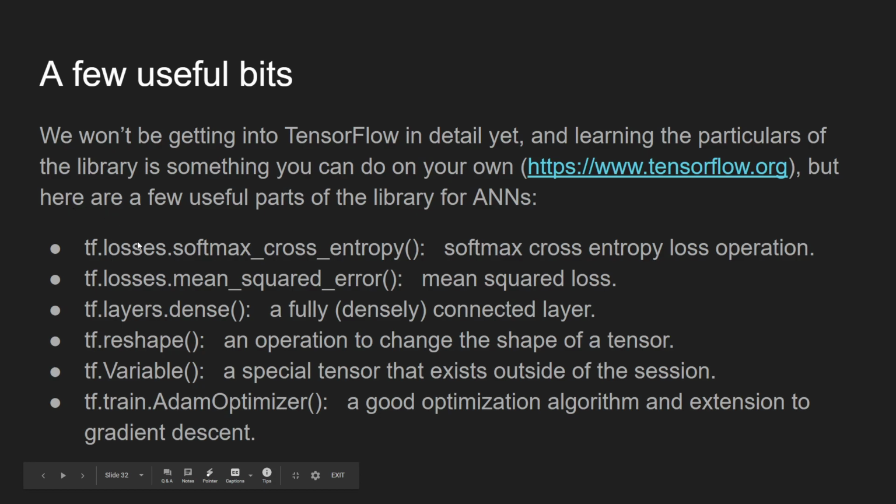You have some loss functions, and a dense layer, which is just a normal fully connected layer. Reshape is going to change the shape of your tensor in some way. Variable is kind of like a placeholder, but it exists outside of a session. And Adam Optimizer, that's the great thing here. You don't have to program backprop. It can handle that entire thing for you. That's what Adam Optimizer does. It is doing a variant of the optimization you've done with backpropagation using gradient descent.